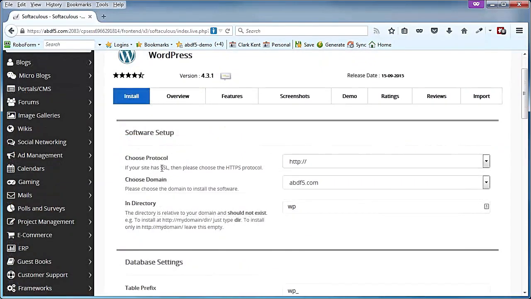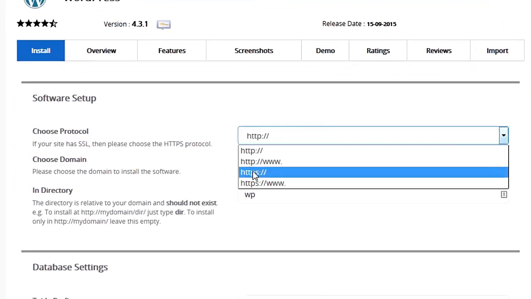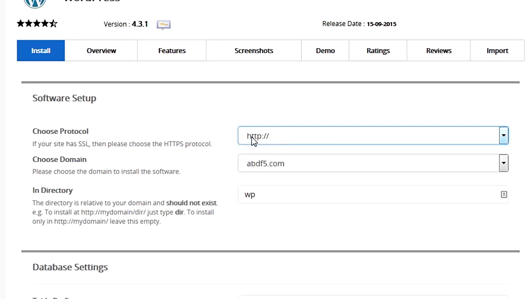And if you have an SSL certificate assigned to your domain, you might want to hit the drop down here and choose the HTTPS protocol, but I'm going to stick with the HTTP. And if you have multiple domains, you might want to hit the drop down box here and choose the one you want to install this WordPress site on. I'm going to leave it at that.